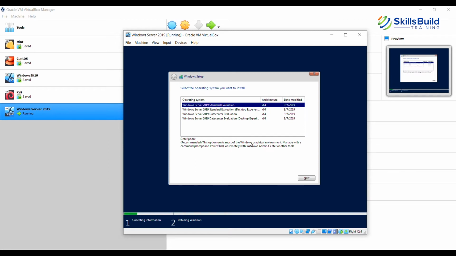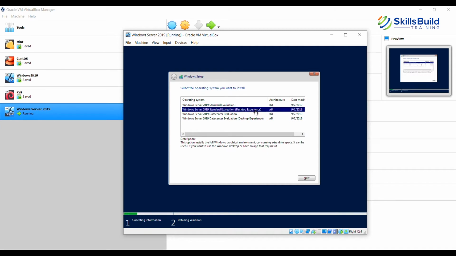So here you go. Now there are different options that I have to select. I can either do the standard evaluation or I can choose the data center evaluation. But then there is a desktop experience option as well, so I'm going to just go ahead and select this option. What it says is this option installs the full Windows graphical environment, consuming extra disk space. It can be useful if you want to use the Windows desktop or have an app that requires it. So it is best to use this particular option. I'm just going to go ahead and click on next.